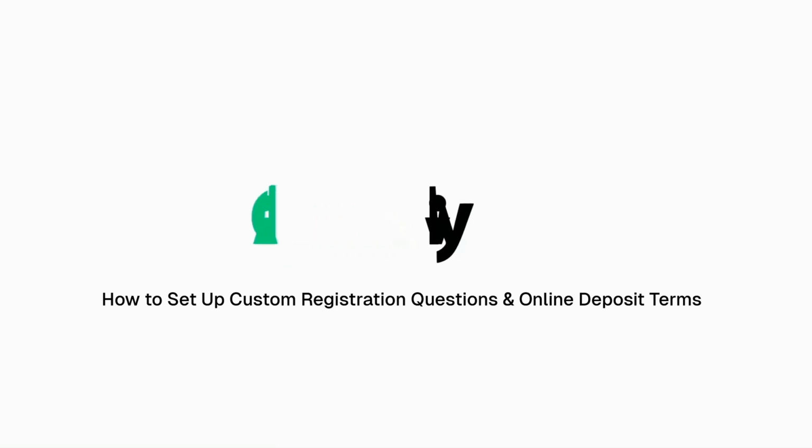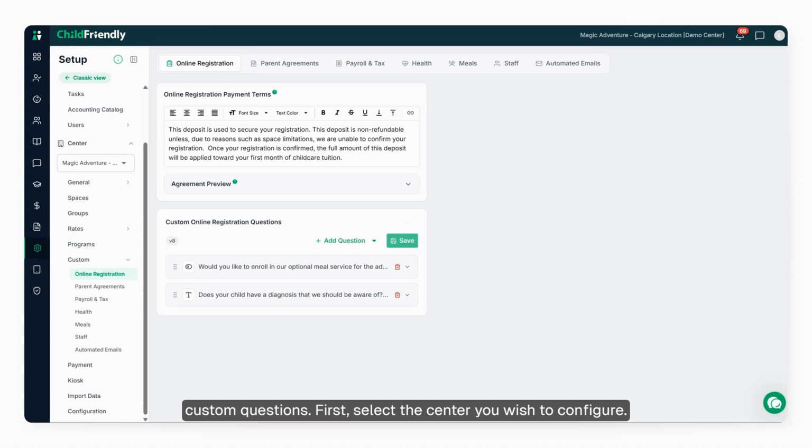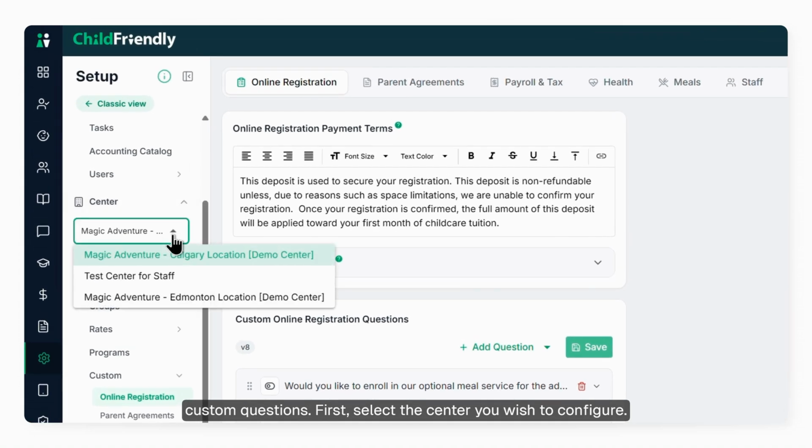How to set up custom registration questions, and online deposit terms. In this video, we are going to learn how to set up registration deposit terms and custom questions. First, select the center you wish to configure.